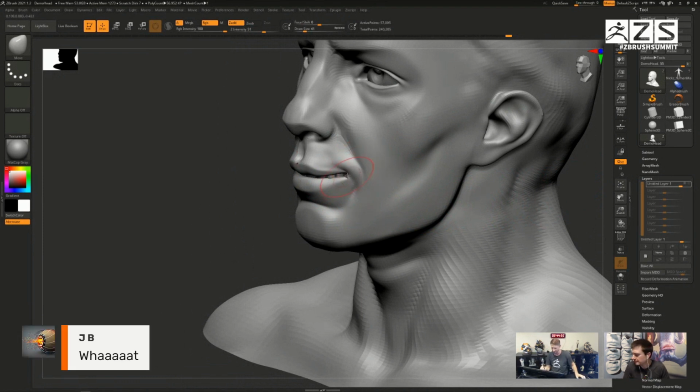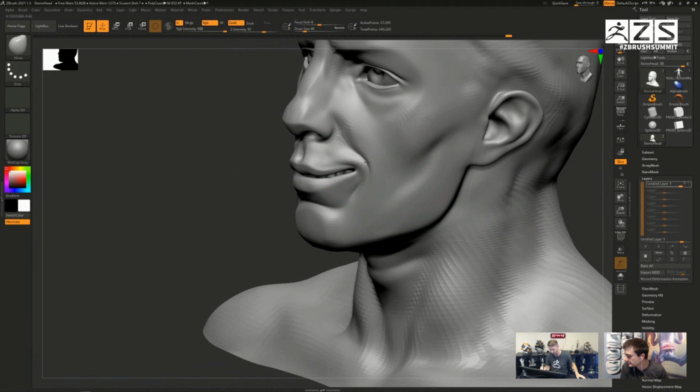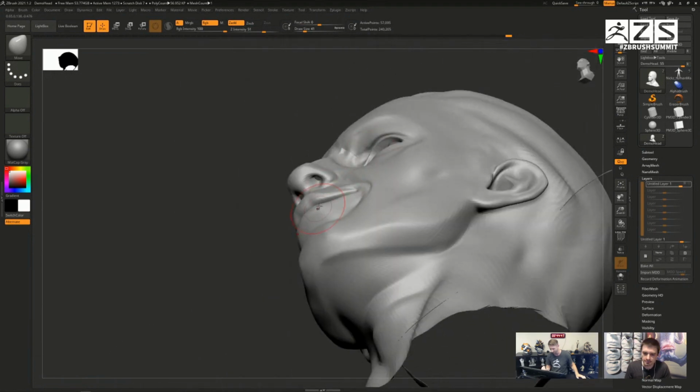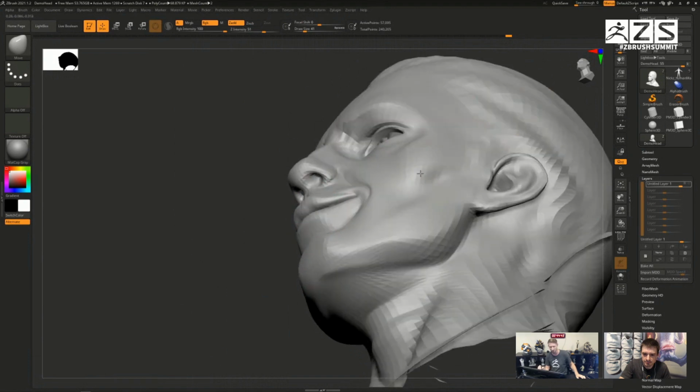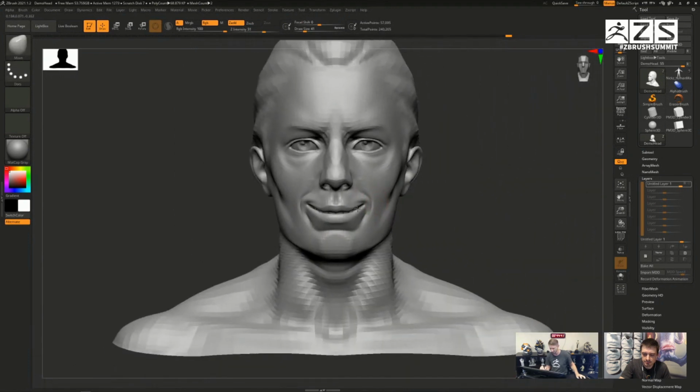Okay? So again, tap on the surface. You'll see the brush icon disappear, and then hold the shift key. And you can see my mouth is now moving along the face, right? It's moving in the direction that I was going. So that's number one.